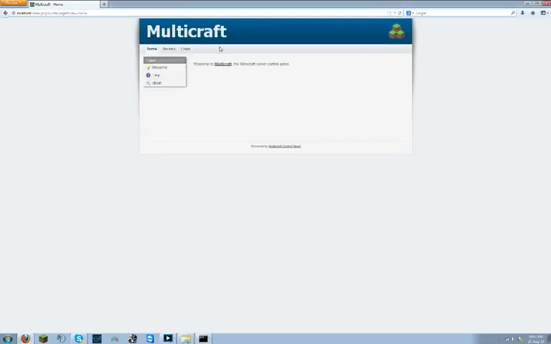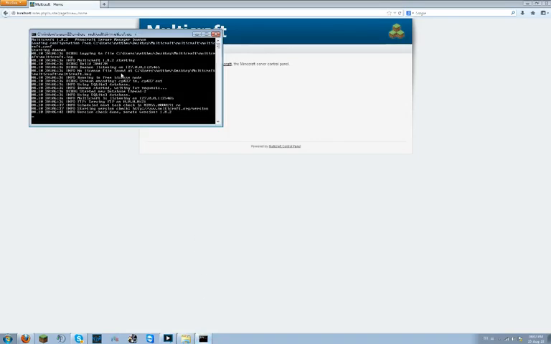Just another thing as well: if you want people to access your control panel by typing in your IP, you go to your settings and you port forward port 80. If you don't want to use port 80, I can show you a different port, but we'll do that in another video.